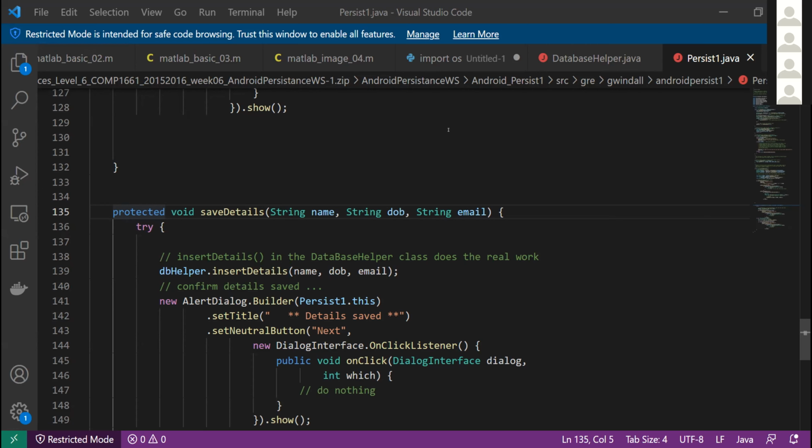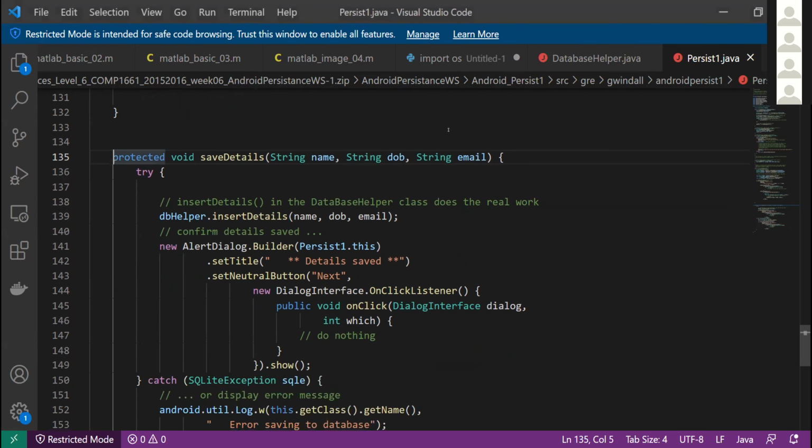Hello, sir, are we typing this? Yes, that's what I said. We are now implementing the method saveDetails, which is supposed to take in the name, the date of birth, and the email.